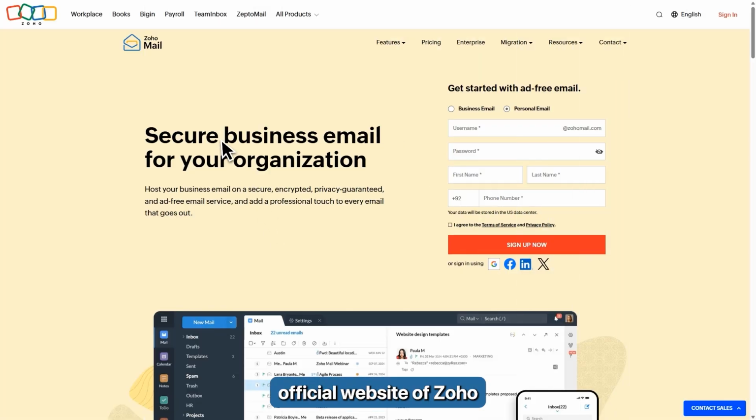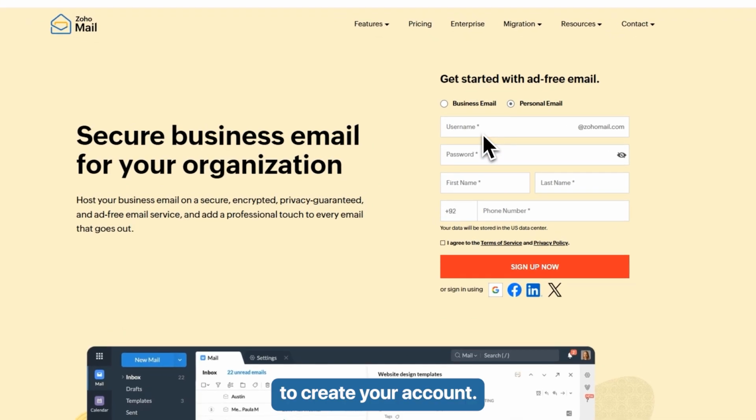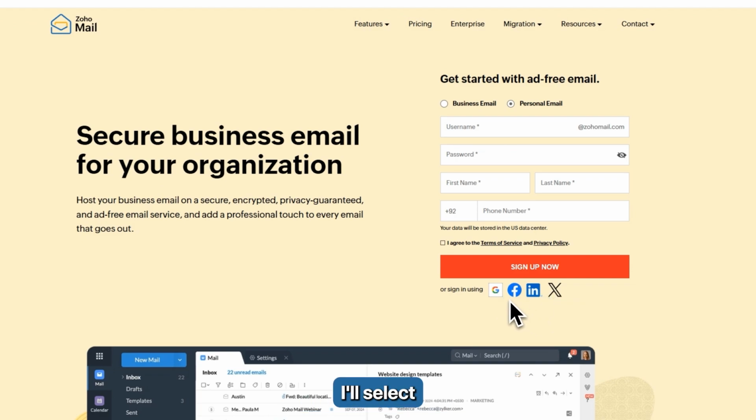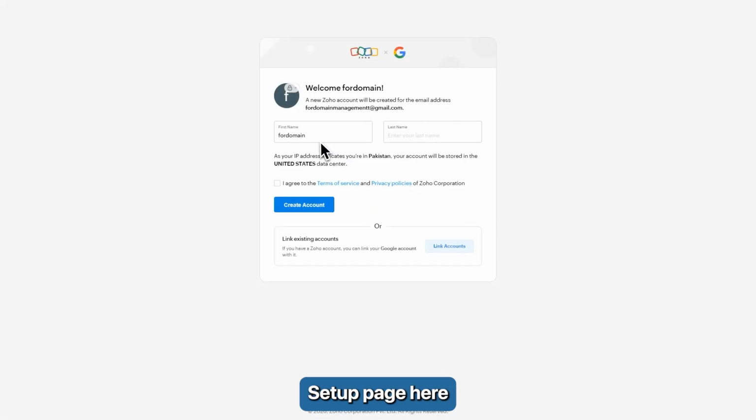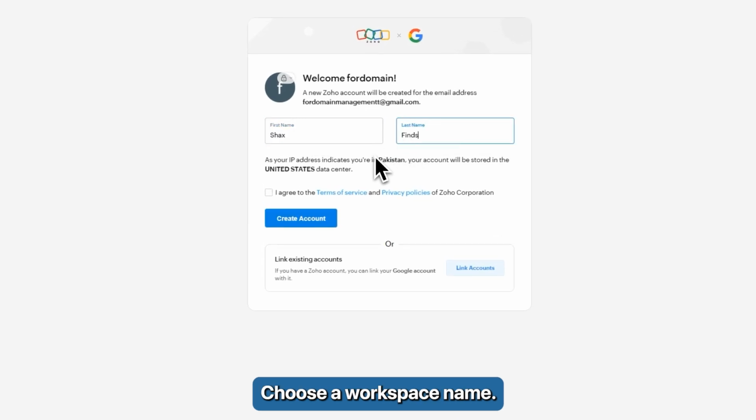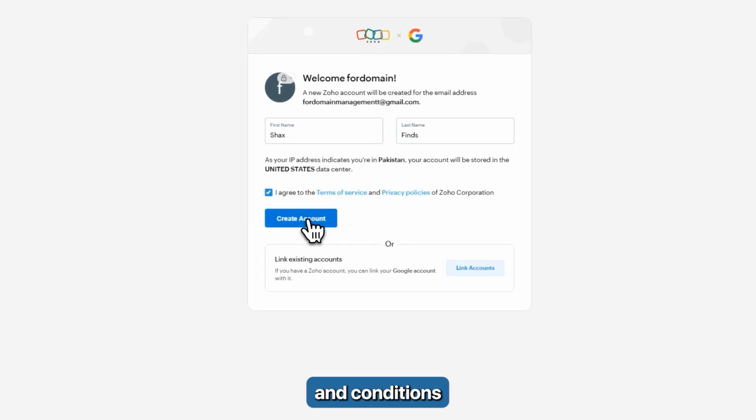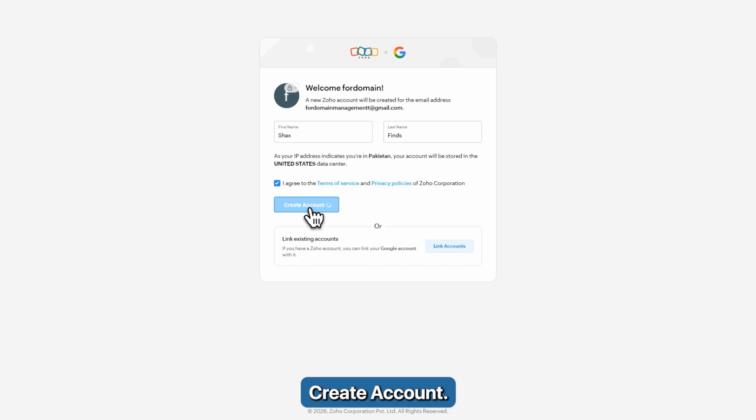First of all, go to the official website of Zoho Mail. Here you'll see several options to create your account. You can sign up using your email address, or continue with your Google, Facebook, LinkedIn, or X account. For this tutorial, I'll select the Google option. After selecting your Google account, you'll be taken to the account setup page. Here, enter your name, choose a workspace name, agree to the terms and conditions, and then click Create Account.